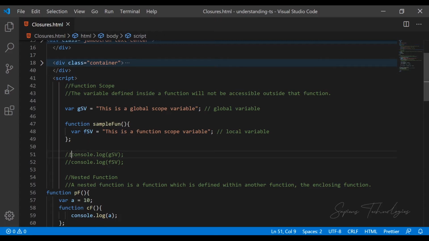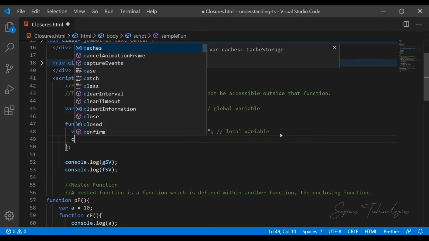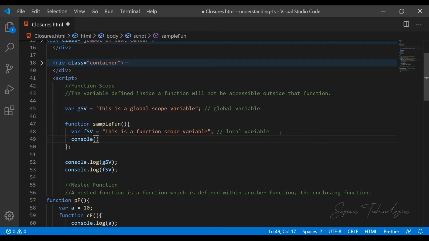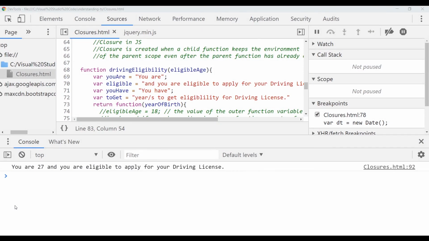So if I try accessing that variable outside the function, what will happen? I can access it inside the function itself. I can show you that by writing a small code. As this call for FSV is inside the function, without any errors it will be executed. Now the same thing is done here, but this is outside the function. We'll see in the console window what will happen.